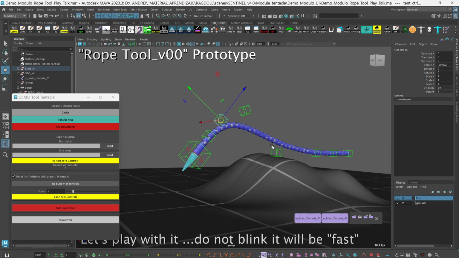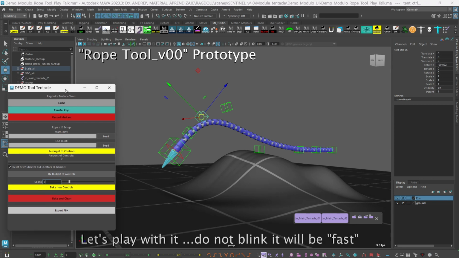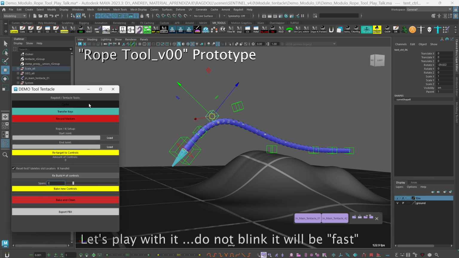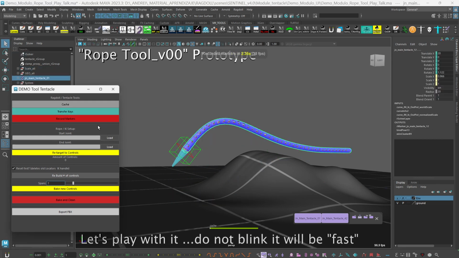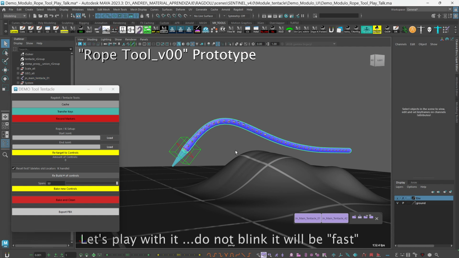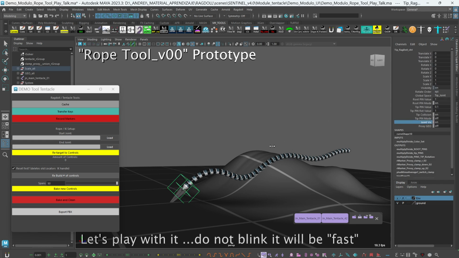So let's start by doing just a little bit of playing around with this, so you can see the power of this tool. So let's cache the animation. Let's transfer the animation. Good. Let's record the markers. Cool. So now, if I turn off the markers, you can see that my animation has been successfully transferred to the geometry.